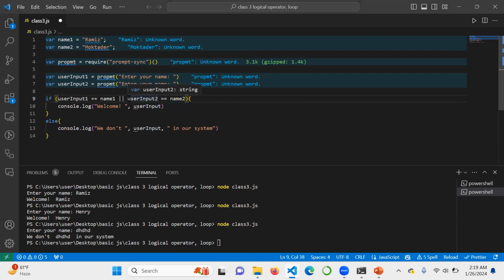So we want to make sure that we give access to the user only if both names matched, right? As we want a true value only if we get a true value from both sides, in this case we need to use the AND operator. So I'm going to delete the OR operator and use AND. You have to use double ampersand, and that is the AND logical operator.